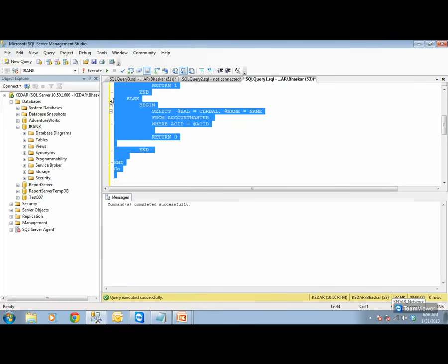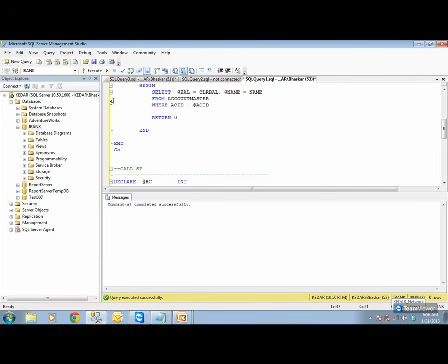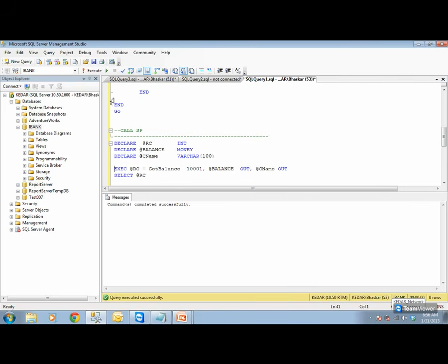My proc is successfully executed. Now, how do I call it? For calling, I have get balance, I have an invalid number and one balance column out, one balance. Okay. I have also a return value. The return value is used to tell whether the called stored procedure executed successfully or not. If that is executed successfully, you will get 0. Otherwise, you will get non-zero.